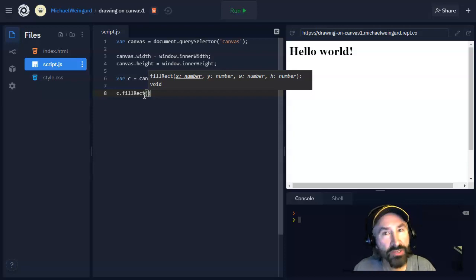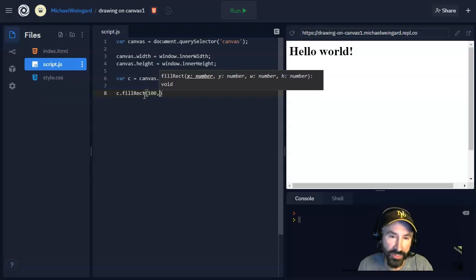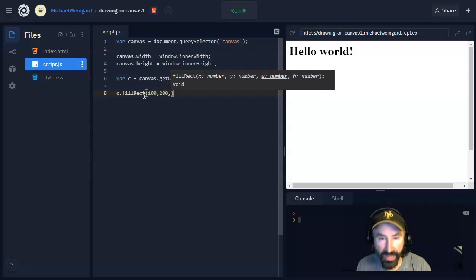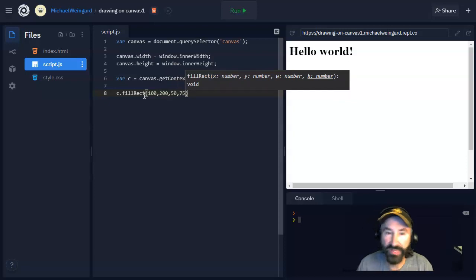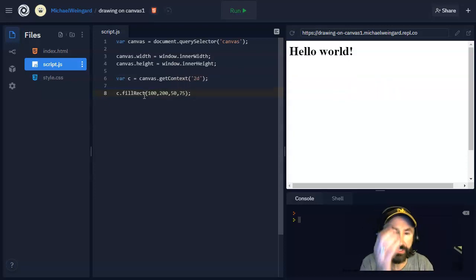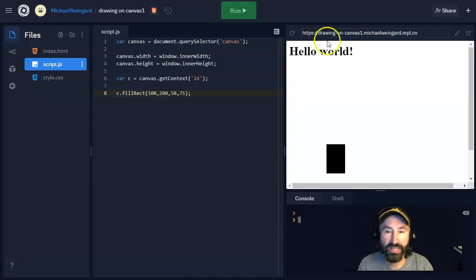Just like we learned in CMU Online Academy with Python. So I'm going to do 100, 200 for the X and the Y. And then I'm going to make my rectangle 50 by 75. And then don't forget to end the line with a semicolon. And let's run and see what happens. And yay, I get a rectangle.